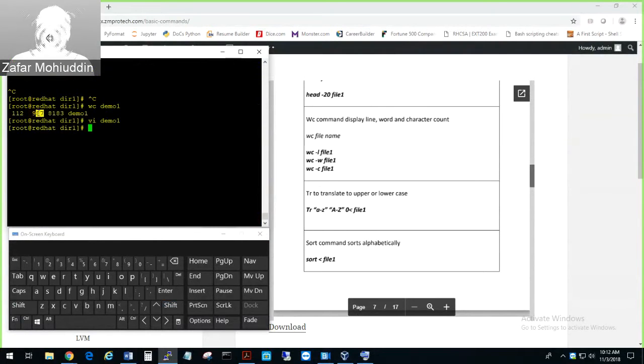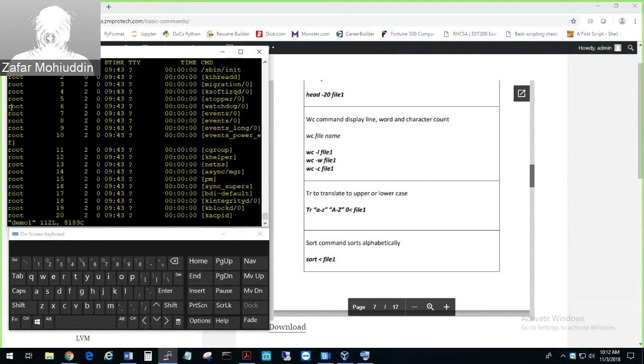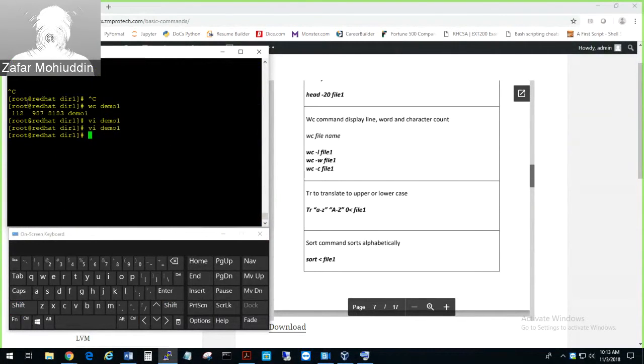So what is this here? 987. What is 987? 987 are the words in the file. So let's go back in there. This is one word, this is one word, this is one word, this is one word. So it went through and counted all those, and it's telling us that there are 987 words in that file.